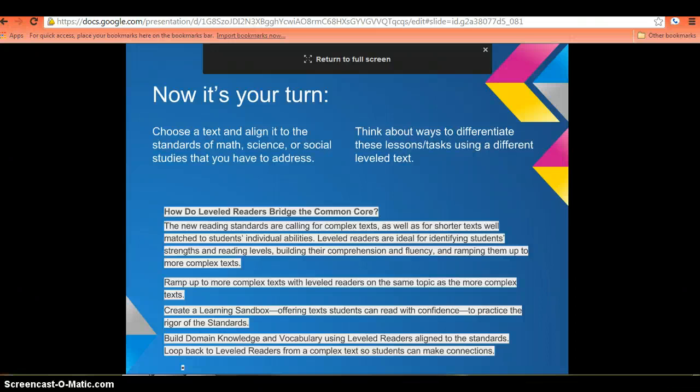Also, think about ways to differentiate these lessons and tasks using a different leveled text. We don't want to take away from the impact of having leveled text available to you to be able to differentiate to the reader's levels. So thinking about a like goal or standard to address in social studies, but providing supplemental text at the reader's level. Just thinking about that.